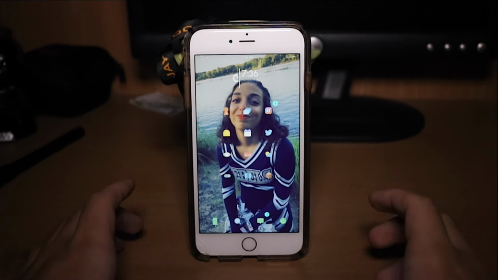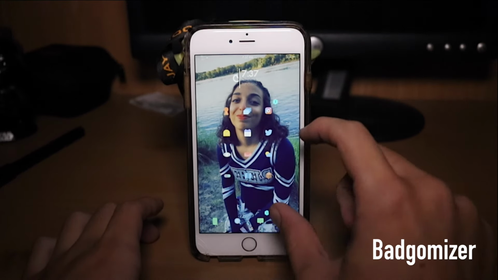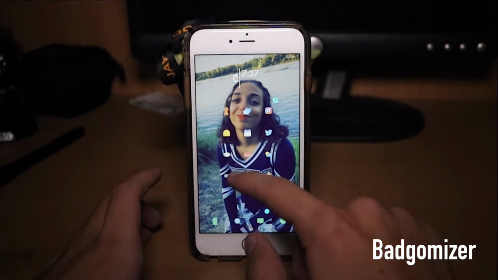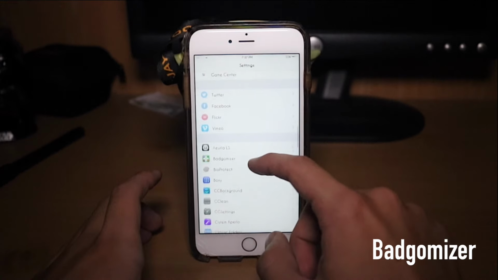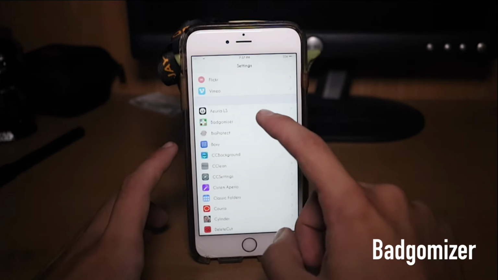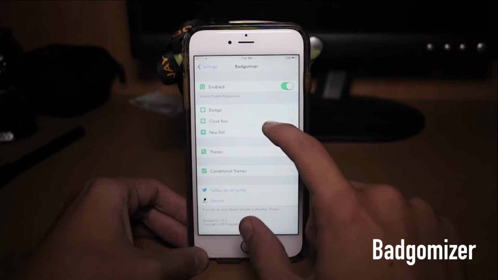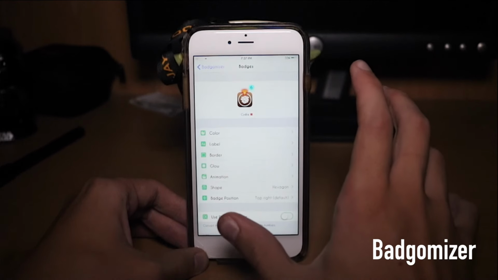Alright, so this first tweak I have for you guys is called Badgomizer, and as you can see it's giving you a little animation and a different shape and color for your badge icons up here. So let's hop right into the tweak settings. Alright, Badgomizer is right here. Then you can change the badge, the close box, and the new dot. The badge is the top right corner, which is the main thing I use it for.